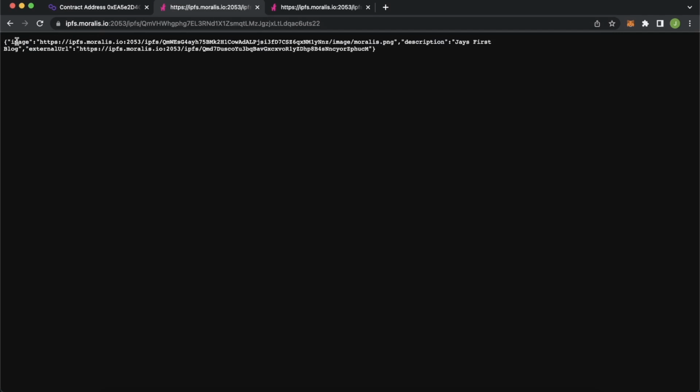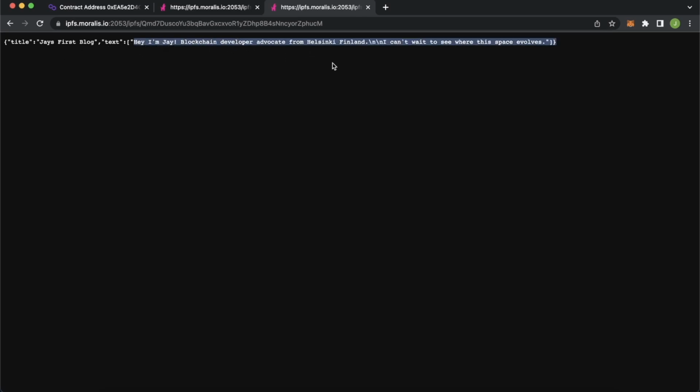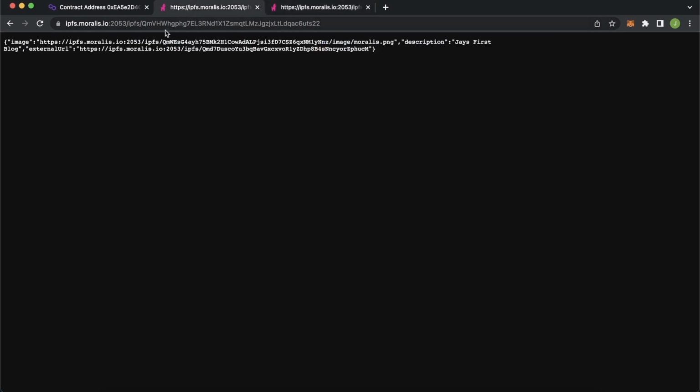But I essentially have an image key, which has a small image of Moralis, the description of our blog, Jay's first blog, and then an external URL that takes you to another IPFS URL over here. And it just has the title, Jay's first blog, and then the text of our blog. Hey, I'm Jay, blockchain developer, advocate from Helsinki, Finland, yada, yada, yada. So we have this token URI we can use to actually mint our smart contract.